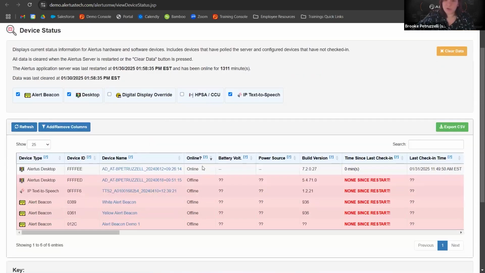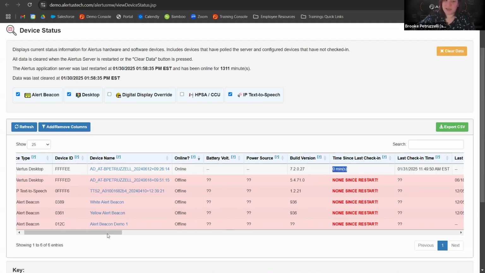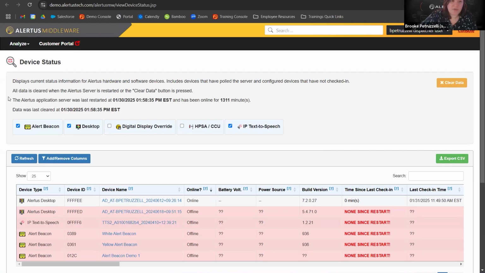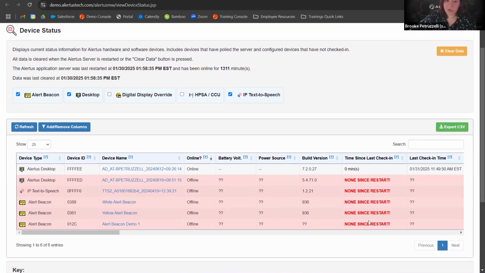As you see, we have 2 different colors on this specific report. One is the white color, which means that they are currently online. Our devices are set to ping the server every 3 to 15 seconds. So hopefully you'll be seeing this online and the last check-in time and time since last check-in at 0 minutes if things are online. We also have things that are offline, which means they haven't checked in since the last restart, which for me was yesterday. So if they haven't checked in since that time up here, then they're going to show up as red, and they haven't since the restart.